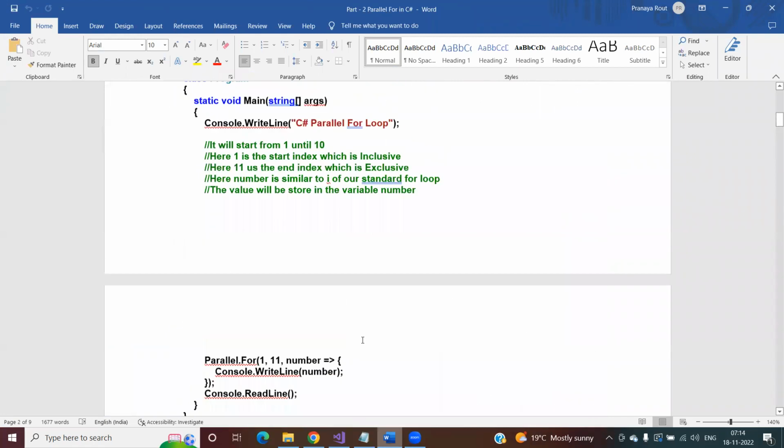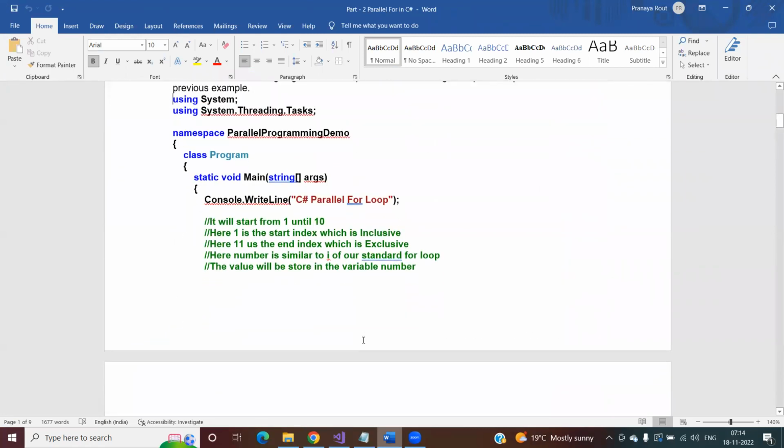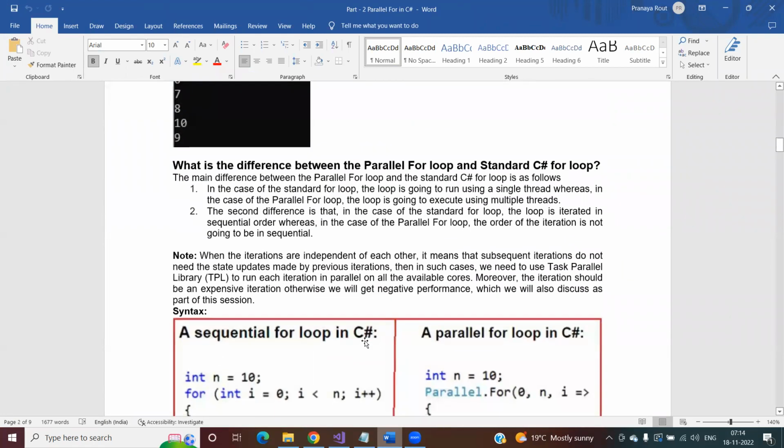Now see, you have understood what is the for loop and what is parallel for loop. Then sometimes in the interview they might ask what is the difference between them. Can anybody tell me what is the difference between them?